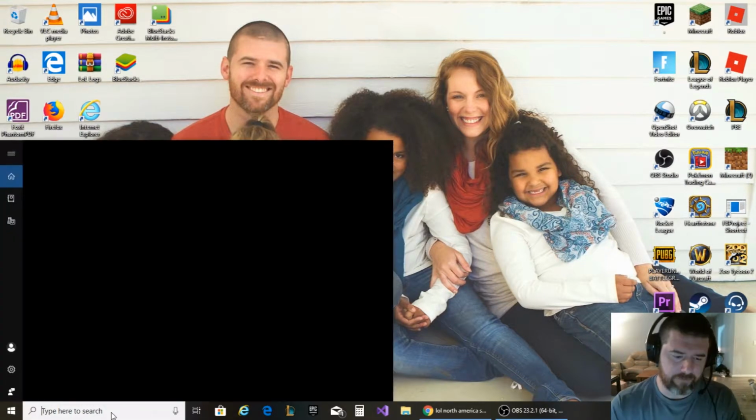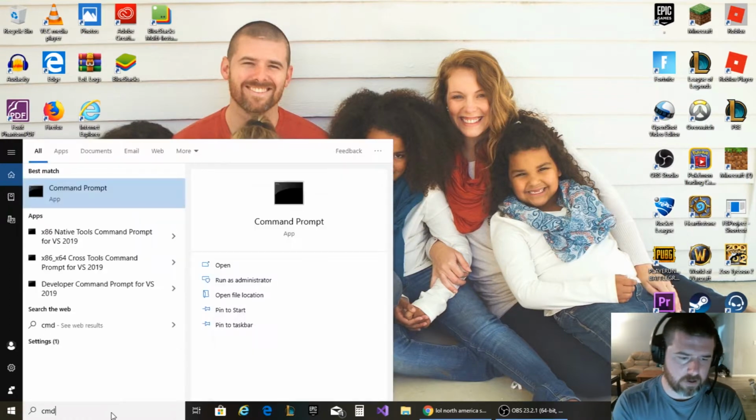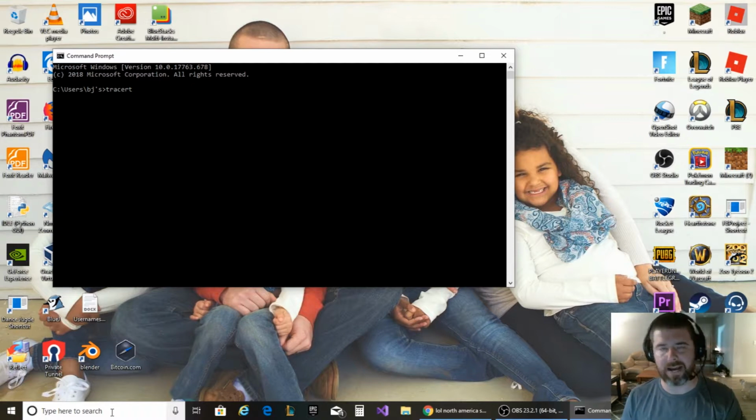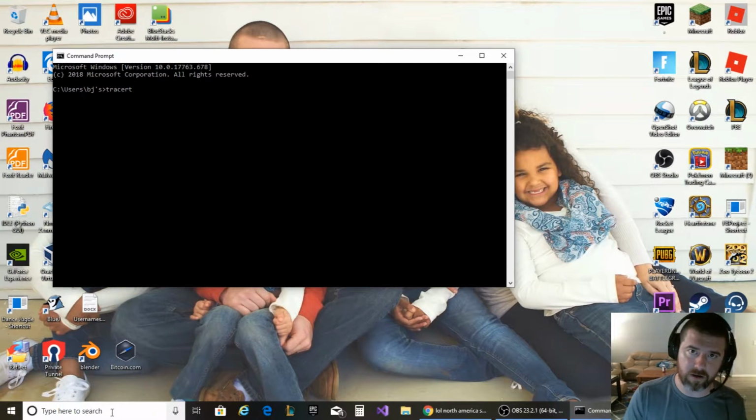So first thing you're going to want to do is open your toolbar and type in CMD, go to the command prompt, hit enter, boom, here you are, command prompt, good to go. The trace route tool is available by default in Windows 10. In order to use it, you just type tracert, space, and then either the URL or the IP address of whatever you're trying to trace the route to.